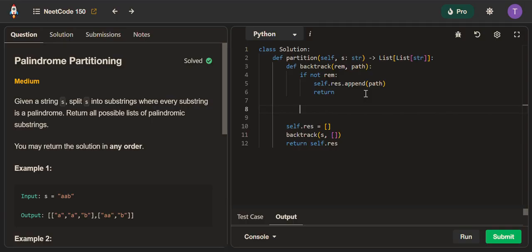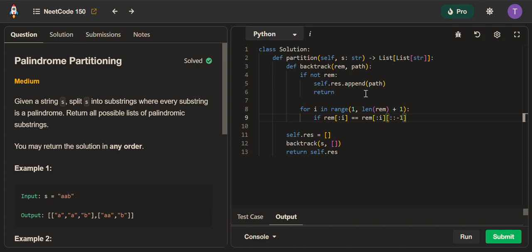And now this is where we create our loop. So we're going to say for I in the range starting at 1 up to the length of the reminder plus 1. So here we are going to have the same exact code as what we had in the whiteboard. So we're gonna take the reminder, bounded at that index I, and check if this is equal to that same string inverse. So rem also starting at index 0, bounded at index I, and we have to also say double colon -1, so we reverse the string.